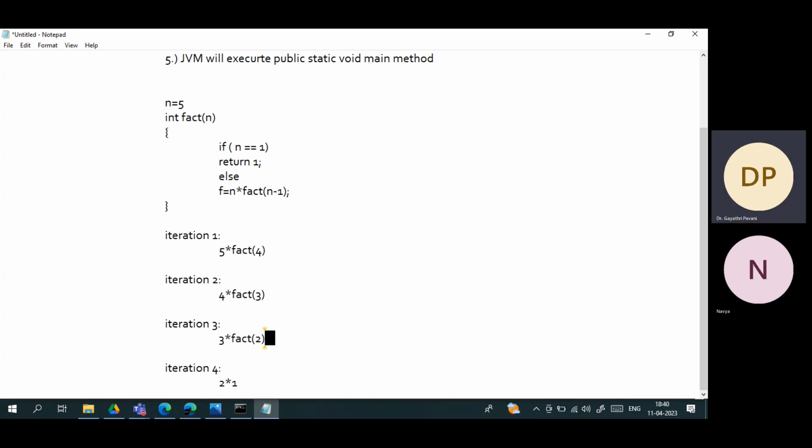So this answer 2 into 1, 2 will be returned to the next level, and fact of 3 will be replaced with 3 into 2, which is 6. Who is responsible for this iteration 3? Fact of 3 is responsible, yes or no? Yes, sir. So it will return this 6 to this place. Similarly, fact of 4 is responsible for this 4 into 6 product. So it will return 24 to this place. And finally, I'll get my answer, which is 120. Got the point? Yes, sir.